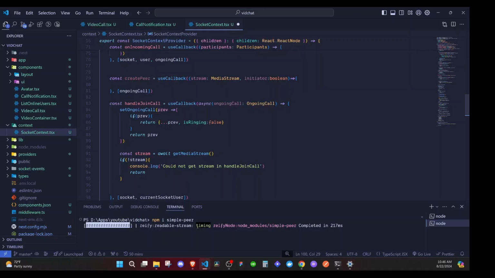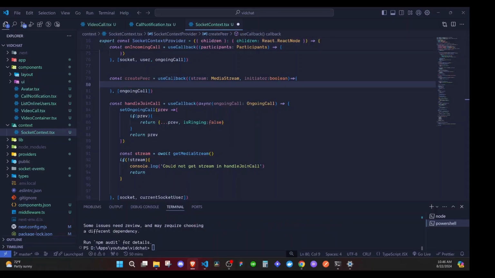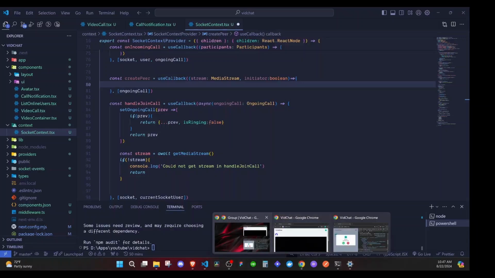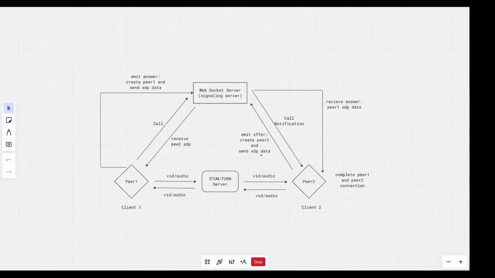So as this installs, I'll come back to this create peer here, and we will be needing to configure some ICE servers. The ICE servers include the TURN server and the STUN server, like I showed you in this particular diagram. We are at this step. We want to create a peer, and when creating a peer, we will configure these STUN and TURN servers. This is what we are calling the ICE servers, and they will support this peer-to-peer communication.